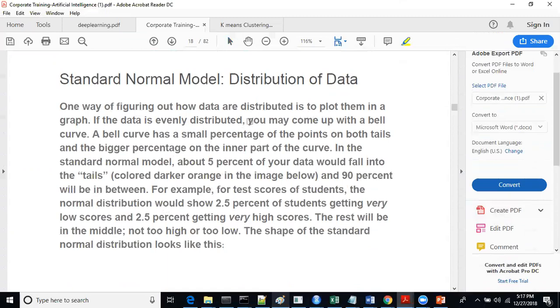If your data is evenly distributed, you will come up with a bell curve. That is the shape of the bell. A bell curve has a small percentage of data points on both tails and a bigger percentage on the inner part of the curve. So the diagram represents 5% of the data falling into the tails and 90% in between.